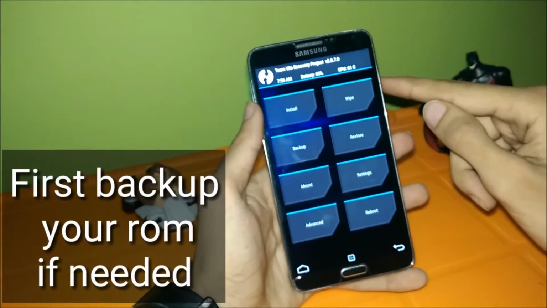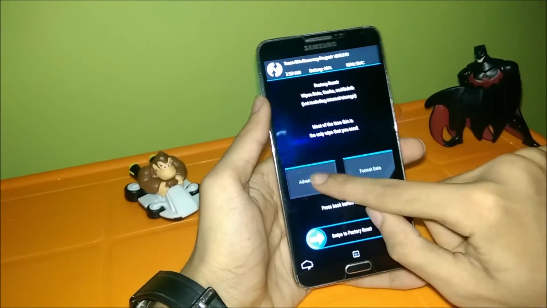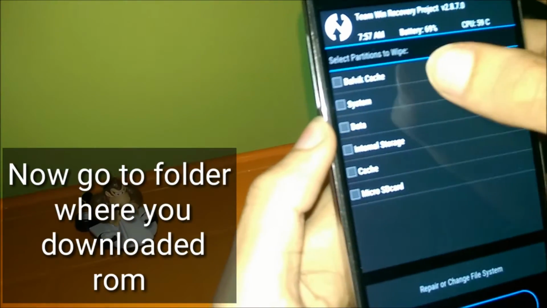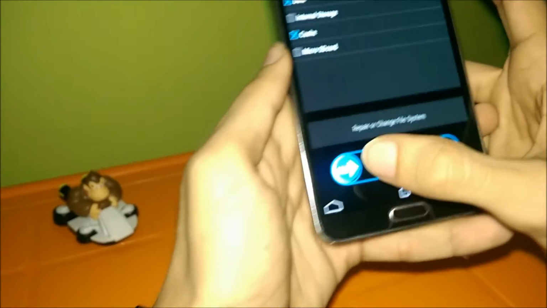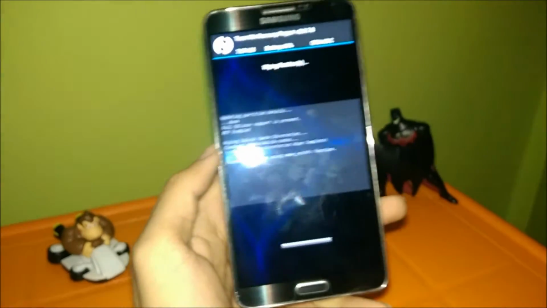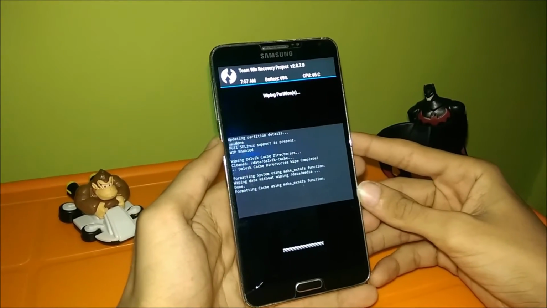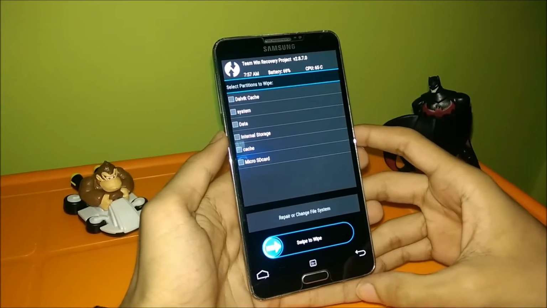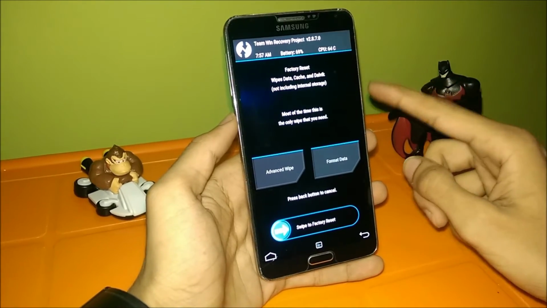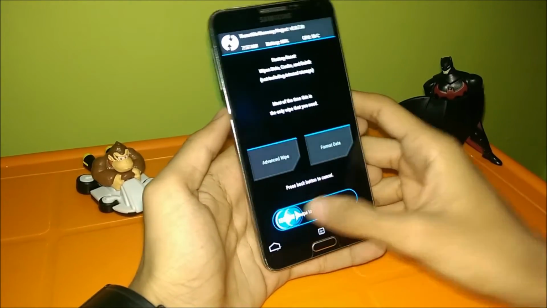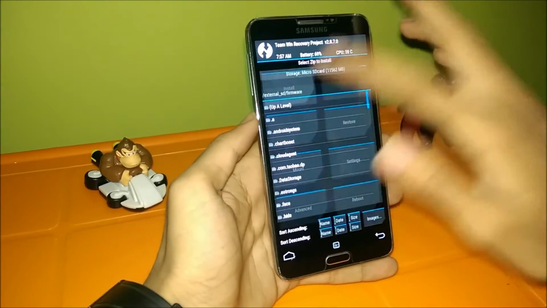After going to recovery, you have to wipe all of your data. So go to wipe, go to advanced wipe, select the Dalvik cache, system, data and cache. Now swipe to wipe. And it will wipe all of your data. So guys, I forgot to tell you, don't forget to backup all of your ROM in case anything happens. Now swipe to factory reset and go back.